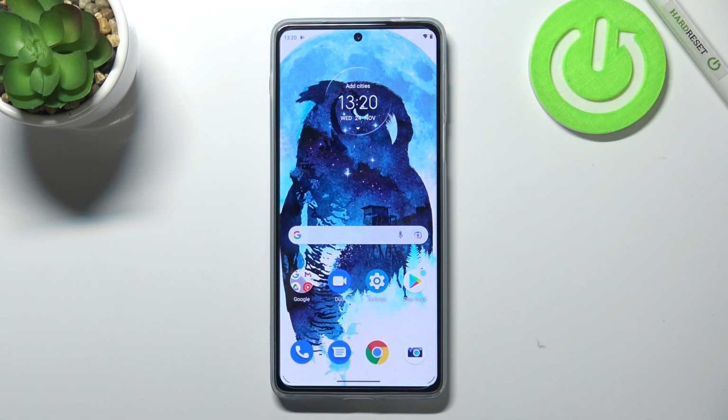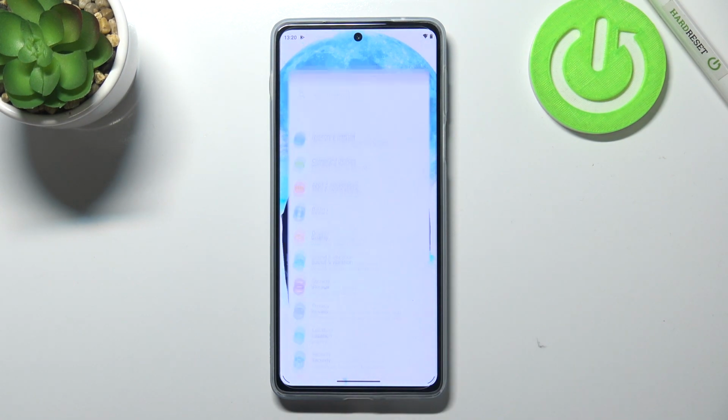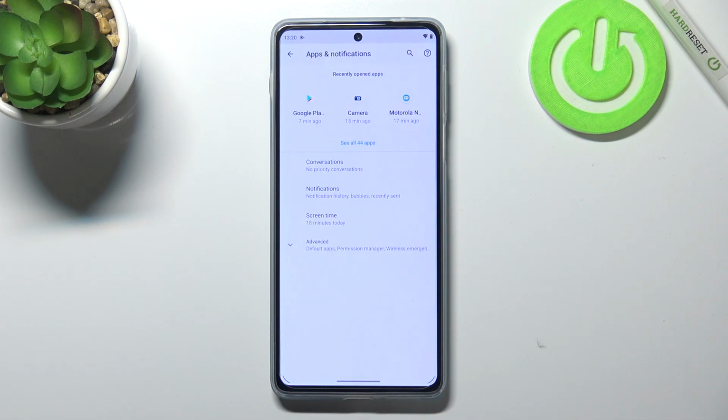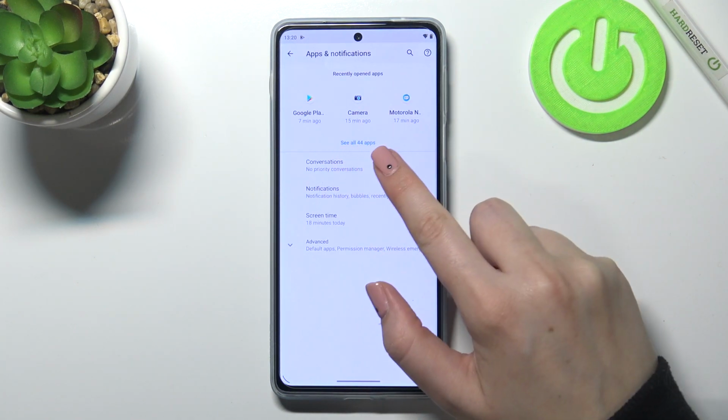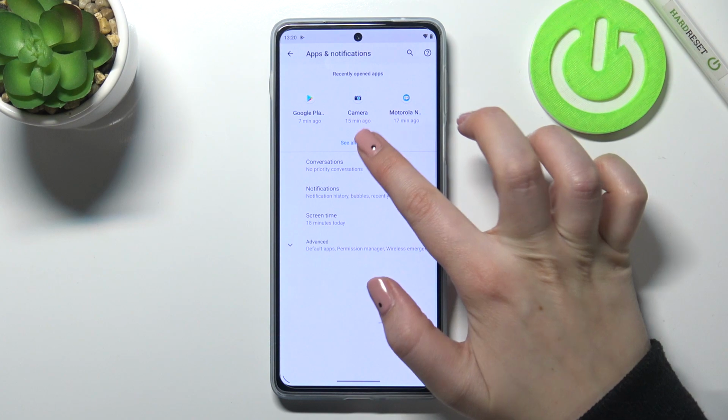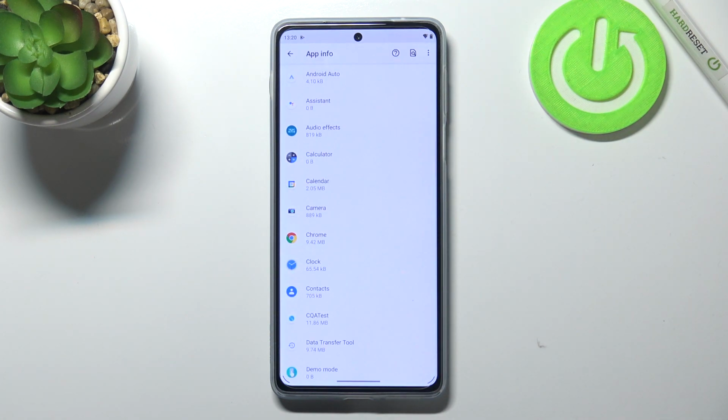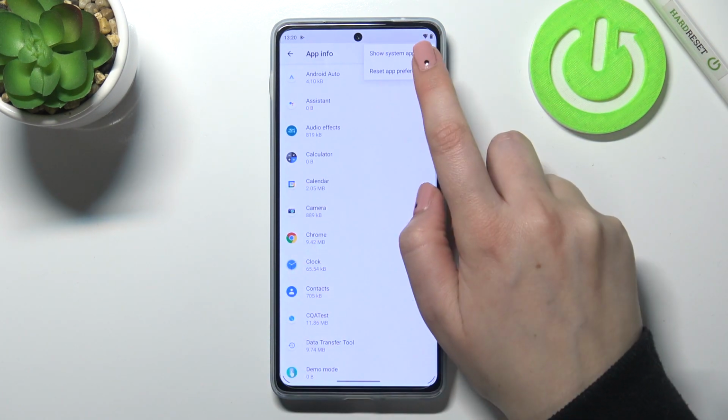Hi everyone, in front of me I've got Motorola Moto Edge 20 Pro, and let me share with you how to reset app preferences on this device. So first of all, let's enter the settings, and now let's tap on apps and notifications. Here we have to enter the see all 44 apps option, of course 44 in my case, and tap on the three dots icon in the right upper corner.